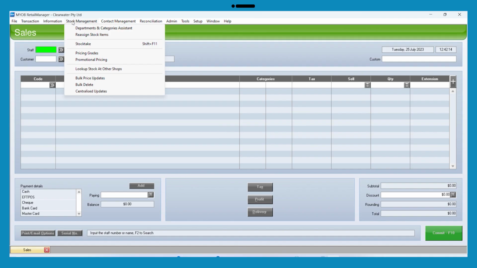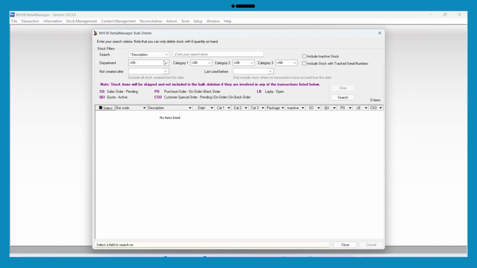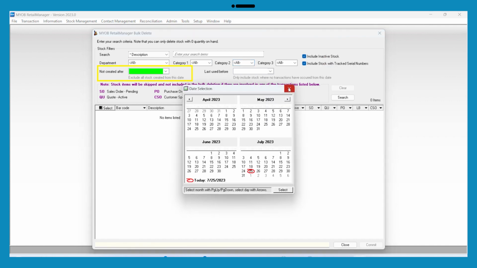We have enhanced the bulk deletion of stock. Just go to Stock Management, select Bulk Delete, and select Yes to close your shopfront. You have the option to delete stock by department and/or categories, inactive stock, and products that track serial numbers. Then add the exclude stock created after date. This means to not delete any stock item that has been created after the date you enter.